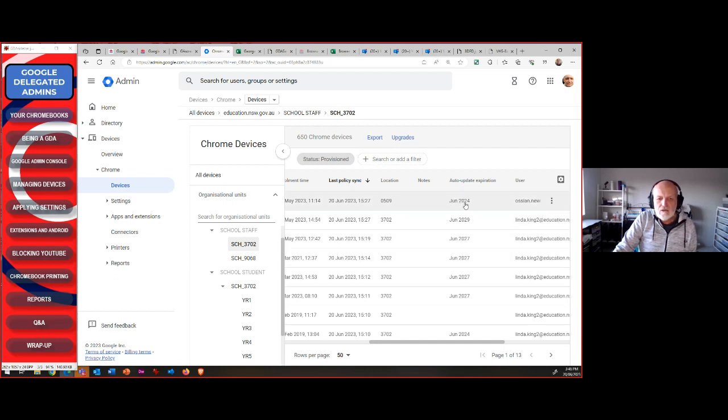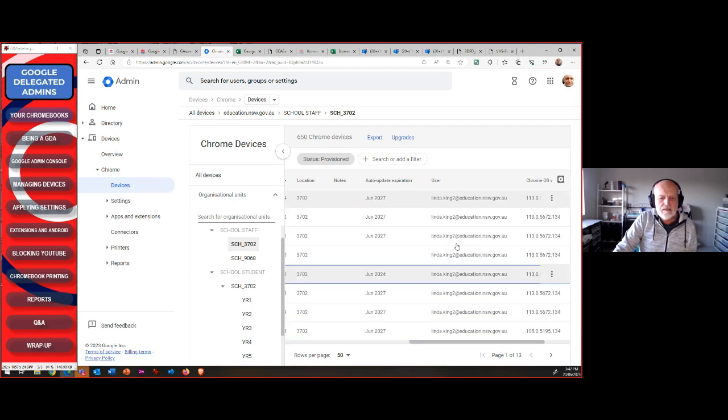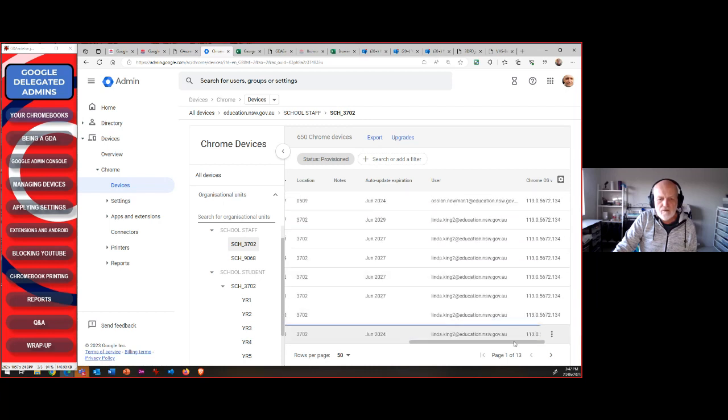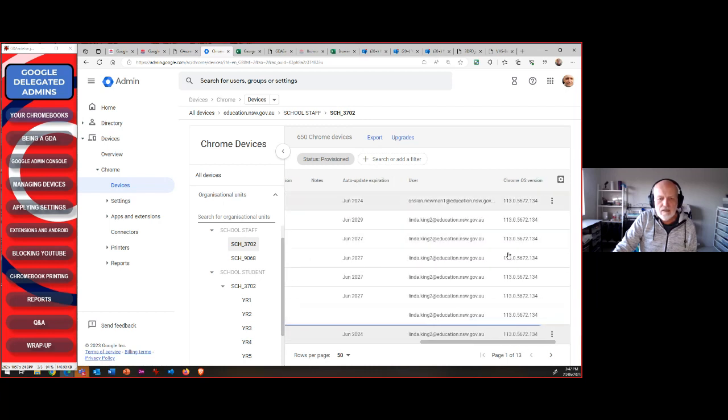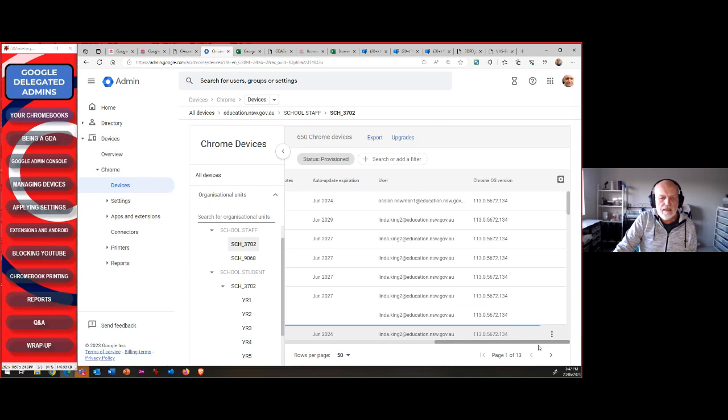You can see things like the auto update expiration, which is Chromebook's way of saying that device is too old, Google's not going to support it anymore, we're not going to apply any security updates to it anymore. And that's when you need to start thinking about planning for replacing that device and stopping using it. You can see who actually enrolled the devices. You can see what version of Chrome OS they're on, so 113 is there, and so on.